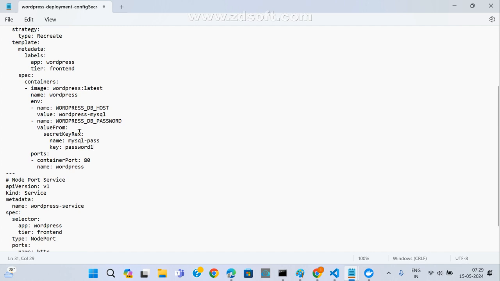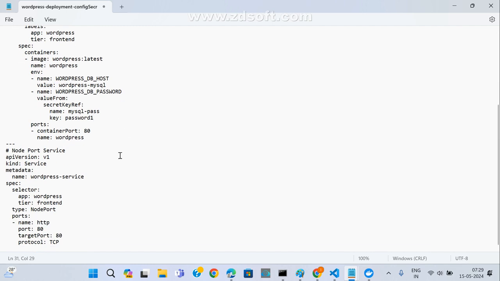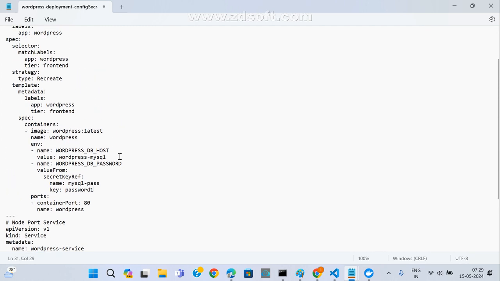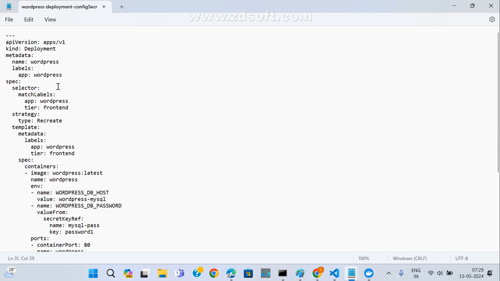Is it clear for you? Now you want to deploy it. We took only the deployment here. Yes, the deployment is there, the service is there, but where is the MySQL pod related information? Here it is not there, right? First we need to check whether it is working or not.